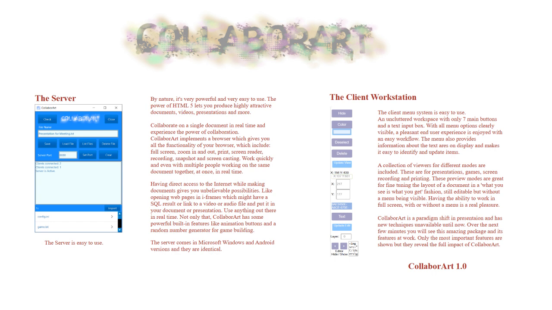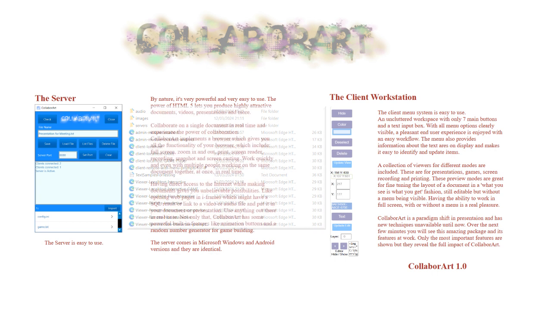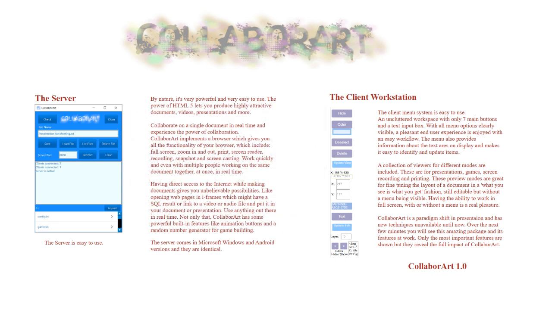A collection of viewers for different modes are included. They are for presentations, games, screen recording, and printing. The preview modes are great for fine-tuning the layout of a document in a what-you-see-is-what-you-get fashion, still editable, but without a menu being visible. Having the ability to work in full screen, with or without a menu, is a real pleasure.